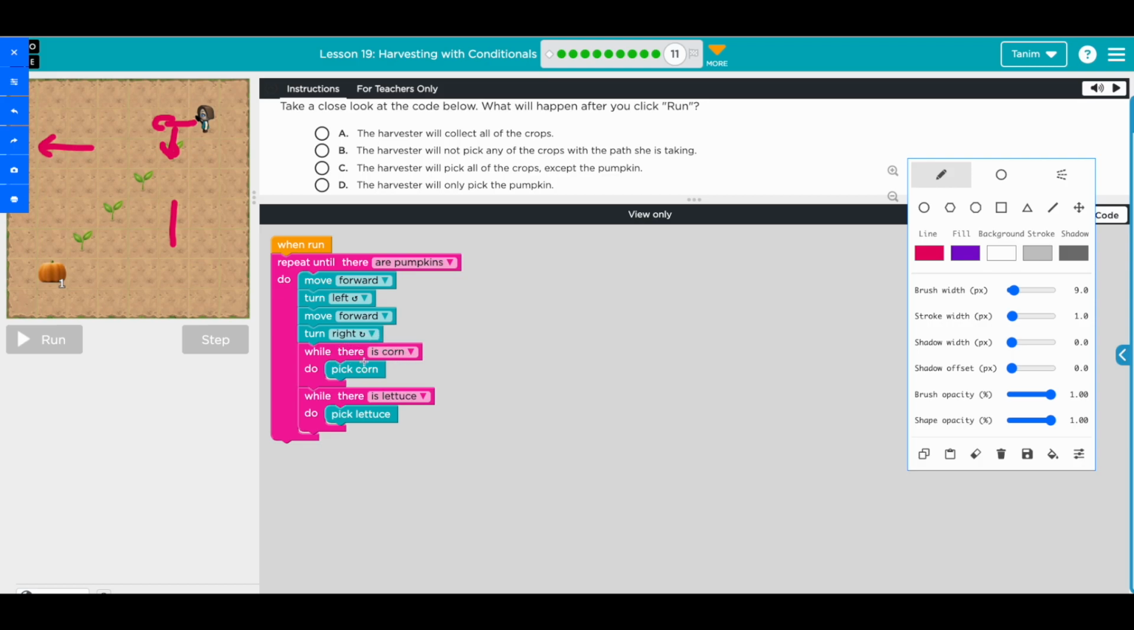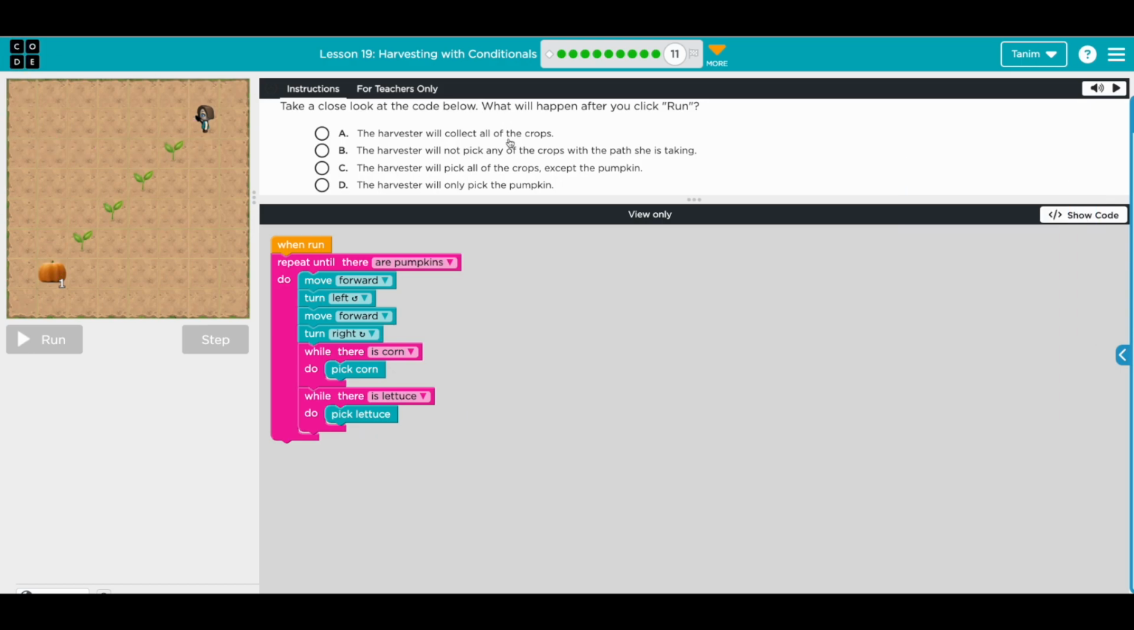And while there's a corn, we'll pick corn. So pick whatever it is, either corn or lettuce. Yep. And that's it. And that'll continue like doing this, and stop here. And there's nothing mentioned about pumpkin, so it's not getting the pumpkin. Cool.